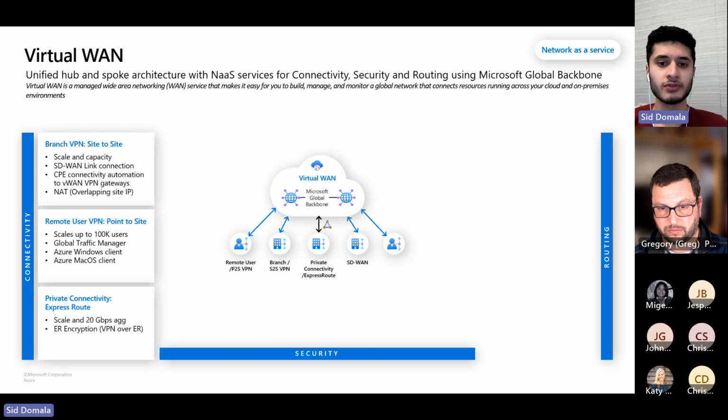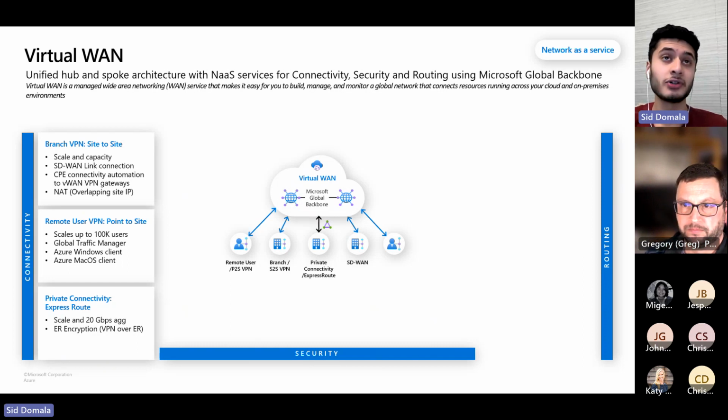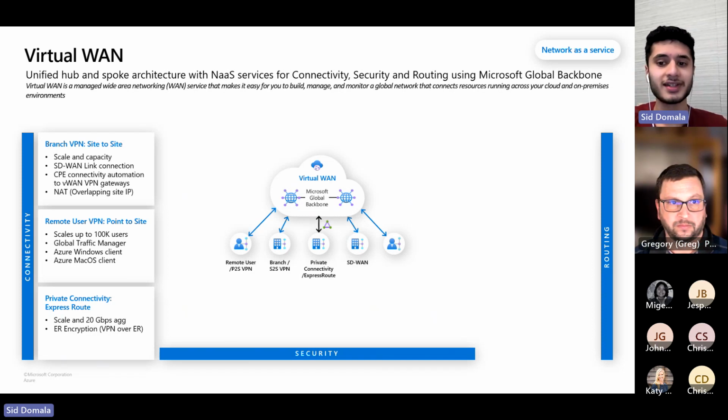Next, we have remote user VPN connectivity, which essentially allows you to connect your remote VPN users to your Azure resources, right? So you can deploy up to 200 scale units. This allows up to 100,000 connections and 100 Gbps of aggregate throughput. There's also Global Traffic Manager in cases where you have multiple hubs with user VPN gateways and you want to make sure your users are directed to your hub's gateway that's geographically closest to them, just to reduce latency for your end users. And then finally, as you can see here, we have support for the Windows client as well as the Mac OS client.